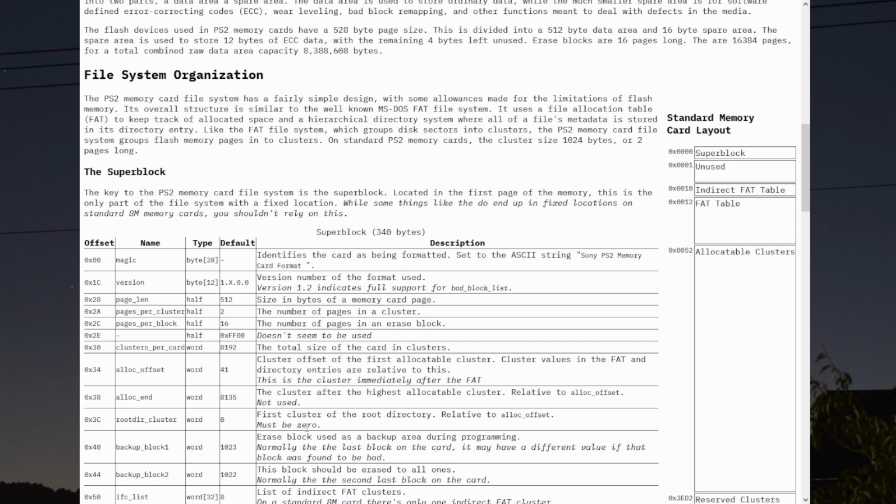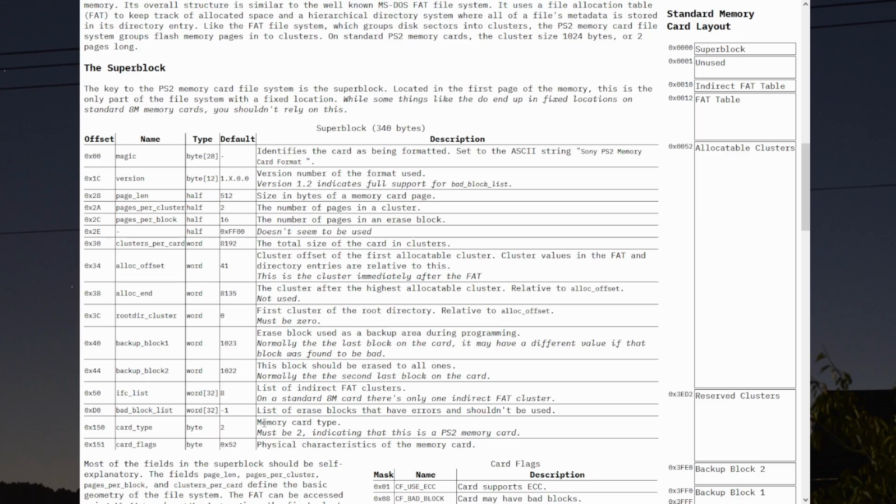The root directory cluster, this should always be 0. It says must be 0. So I guess essentially this will be where the root directory cluster, or the root directory listing, will start relative to the alloc offset, right? So this should be 0, as it is the first cluster in the allocatable area. But that's okay. Then we have 2 backup blocks. These are used when writing data to the memory card to help ensure that the data is not lost or corrupted during writing.